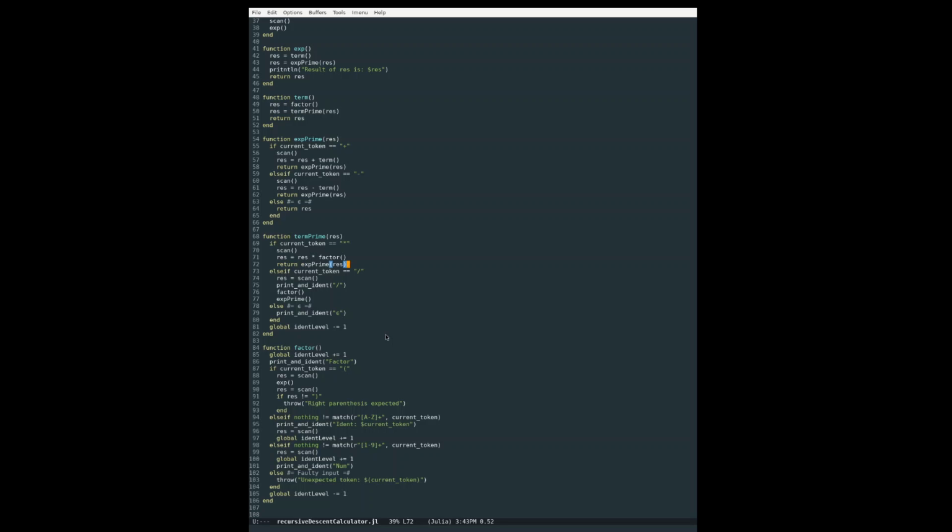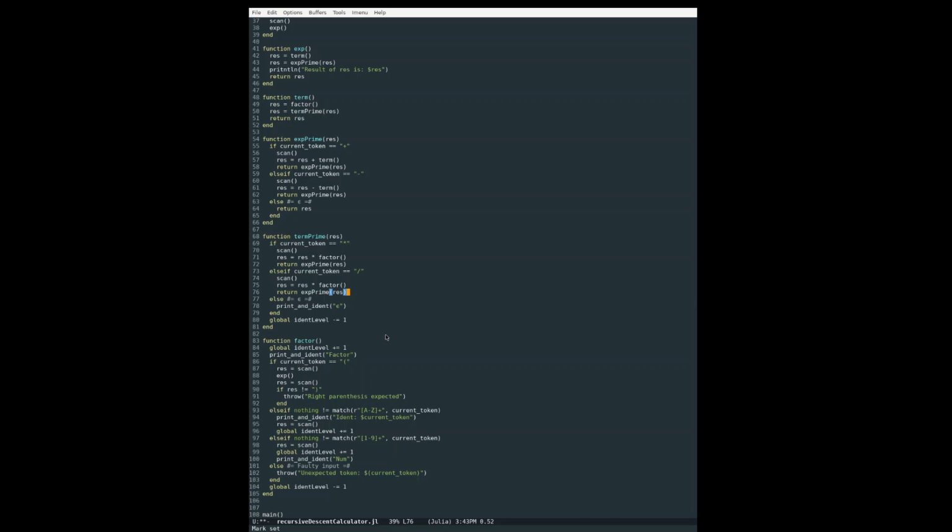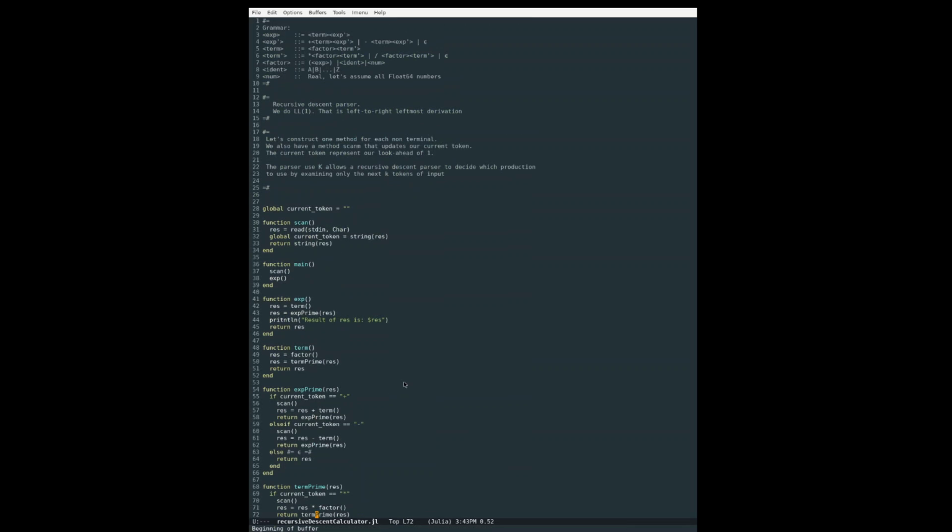And these 3 things here should be the same. Like so. Thinking about it now, we are in term prime of course, so this should not be x prime, it should be term prime actually. And the same goes with this one. You can see the grammar up here.